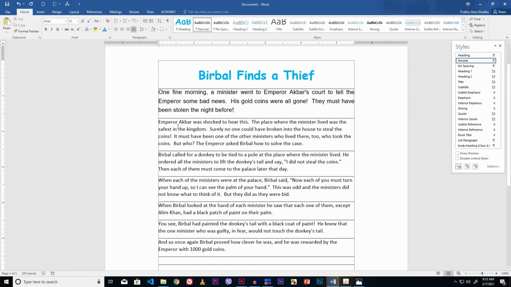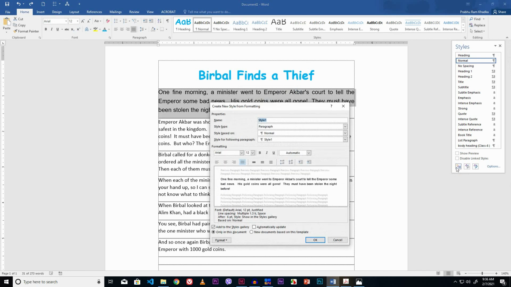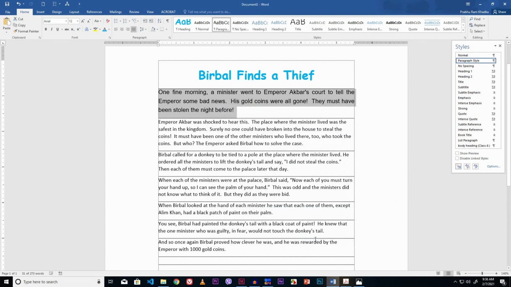Now create the paragraph style on the basis of this formatted paragraph. Select this paragraph. Now click the new style button from the styles panel. Simply give the style name. I give paragraph style. Now click the OK button. Look here, the paragraph style has appeared in the styles panel.